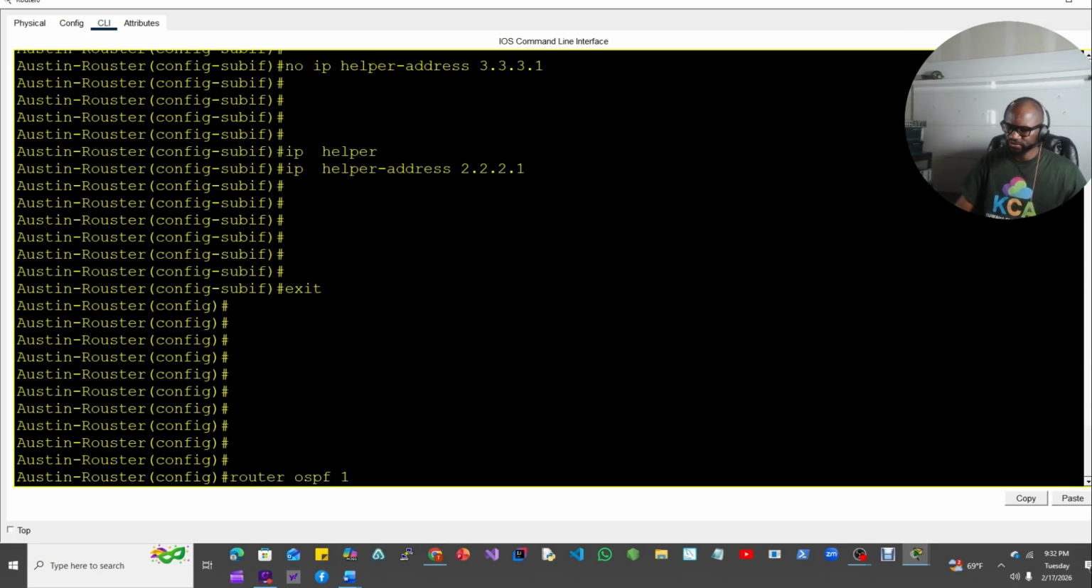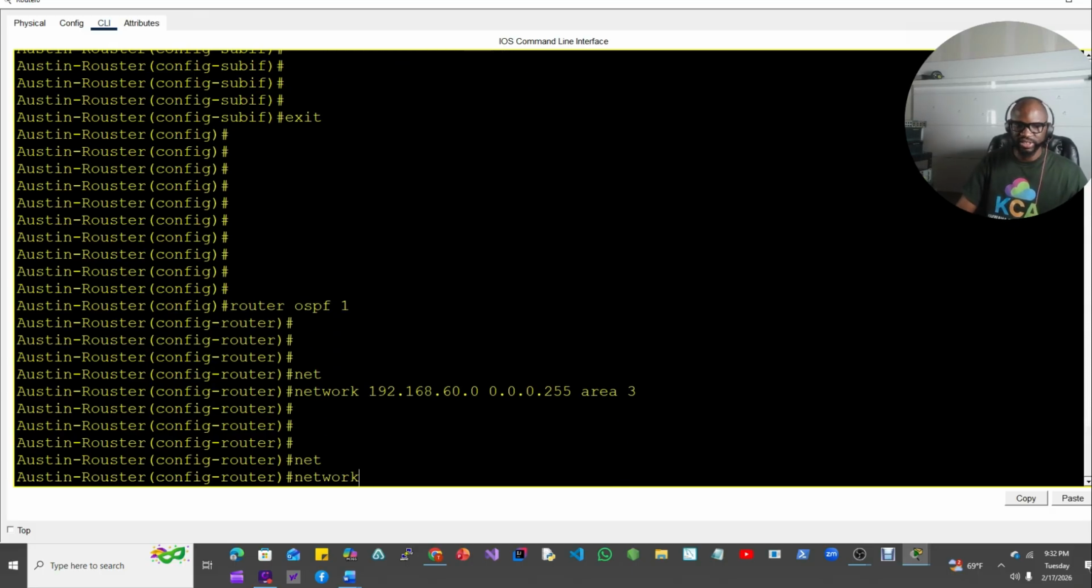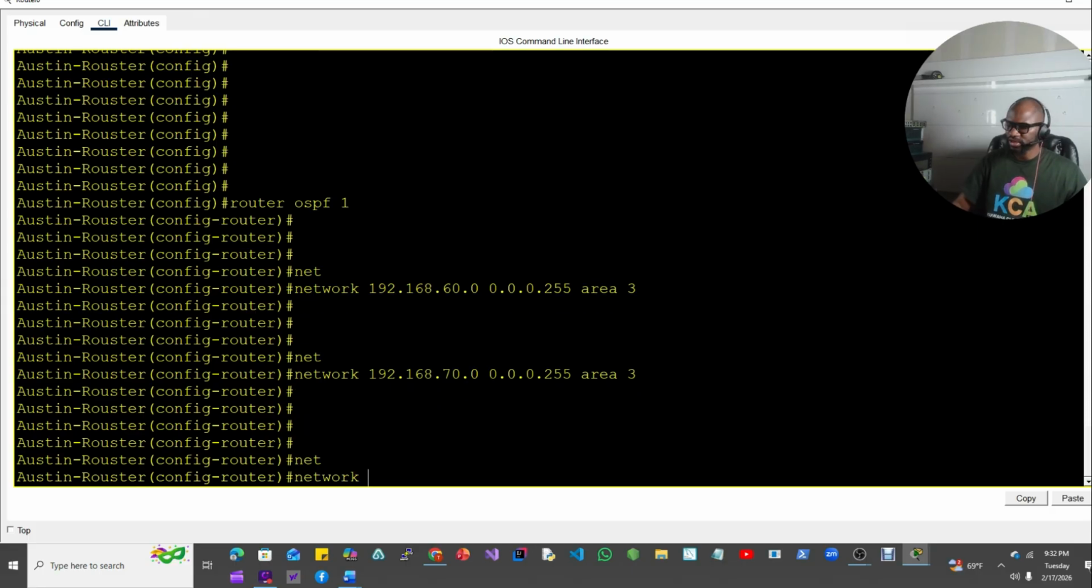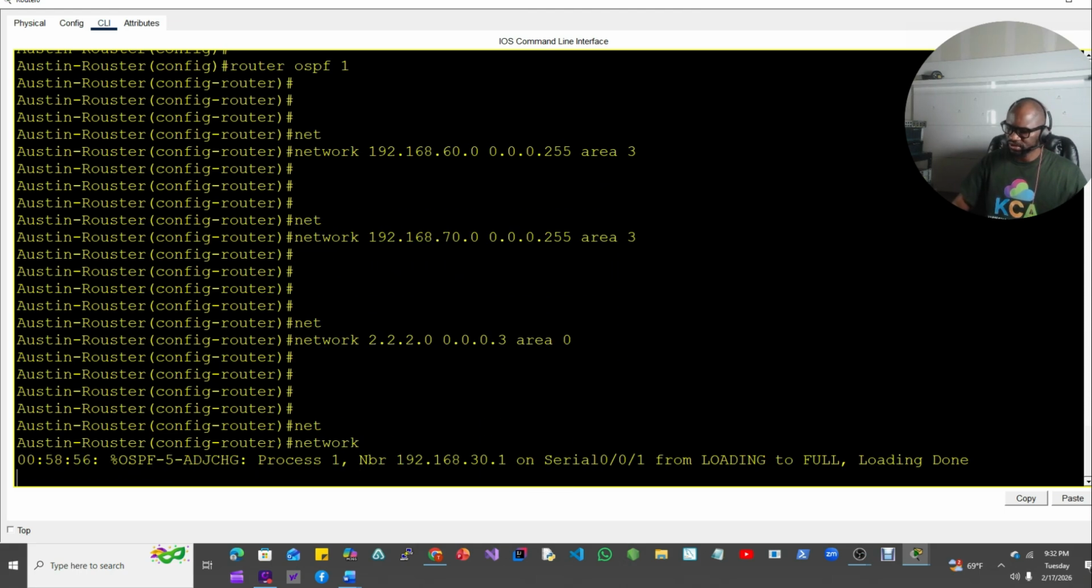Router OSPF 1. Network 192.168.60.0 area 3. Network, let's just call the previous one and change the network address to 70. And then once we set up the network of the Houston or Dallas router, 2.2.2.0 0.0.0.3 area 0, we need to do the same for the Houston network.